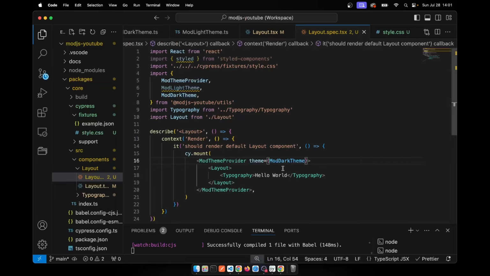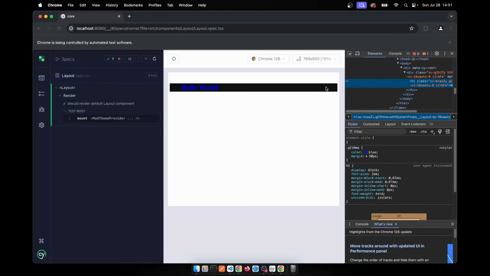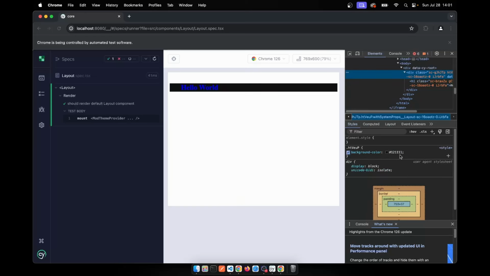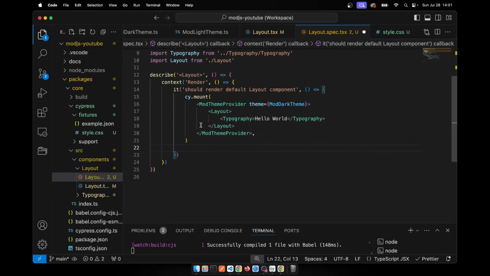So once I save that, provided mod dark theme, okay, that should be black now. Okay, the background color should be black. There, the background color, not completely black, but a darker background. Okay, so that was the rendering. So there's nothing much going on in this particular test case.